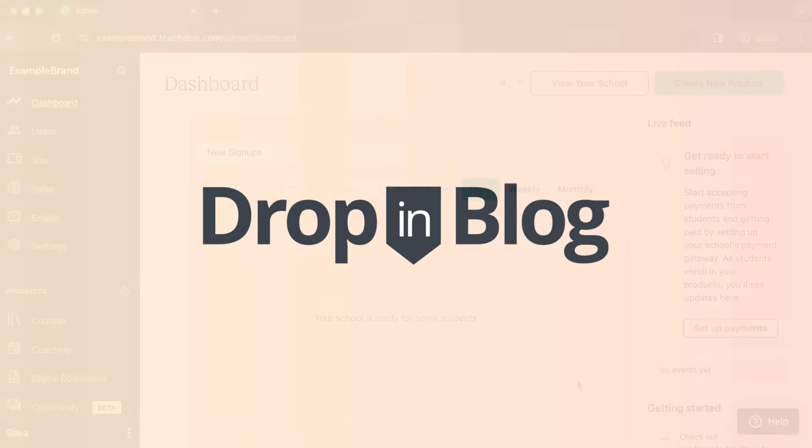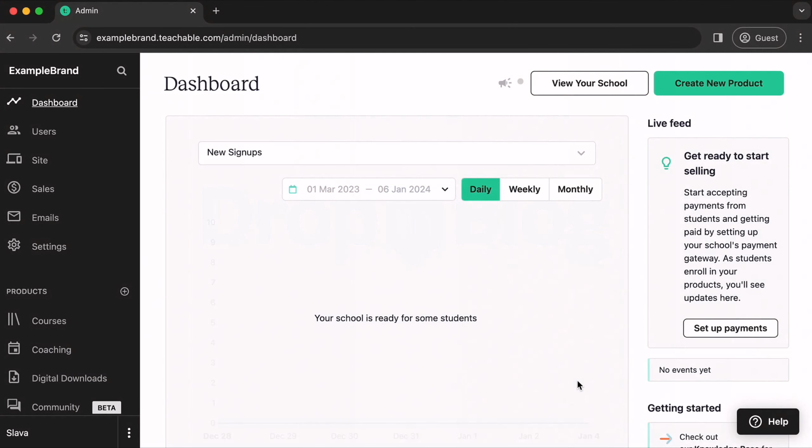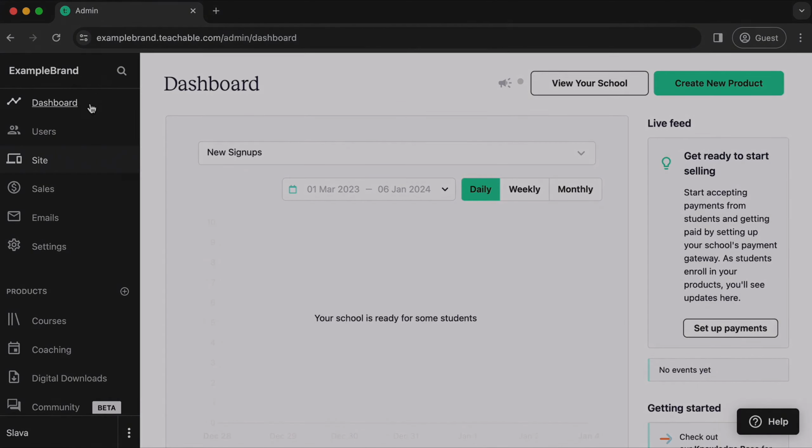Today, I'm going to show you how to add a link to your blog page in your Teachable site's navigation menu using Drop and Blog. Once logged into your Teachable account, on the left-hand side, navigate to Site, then click on it.